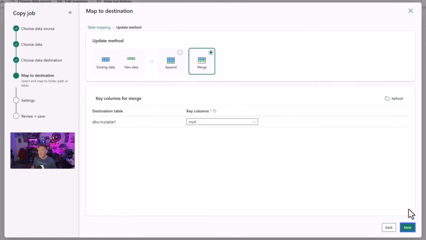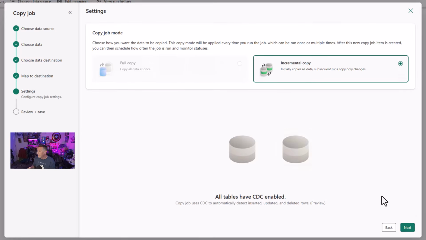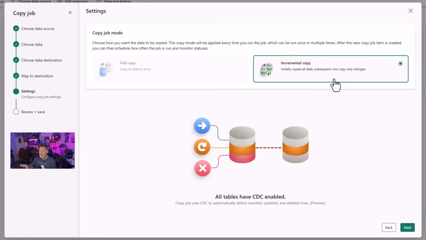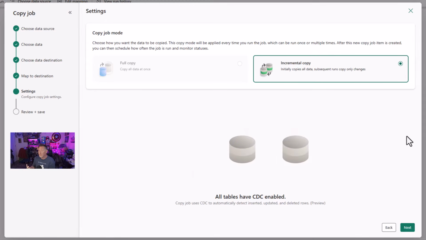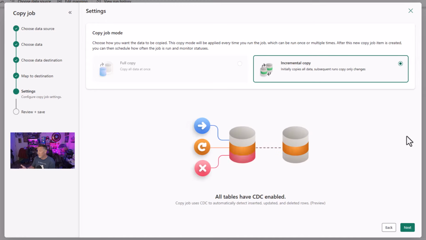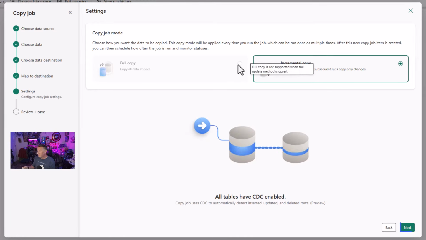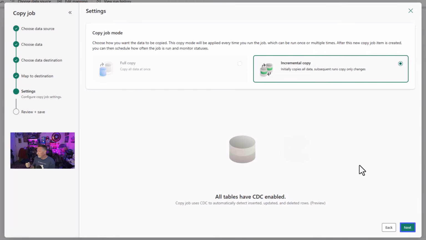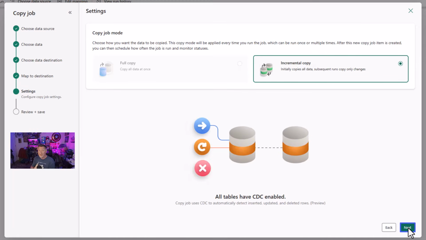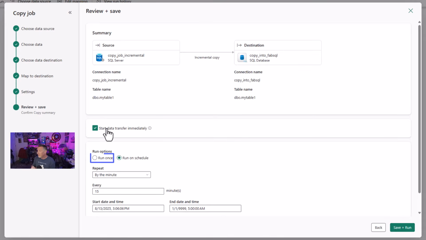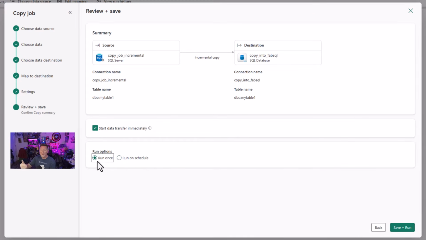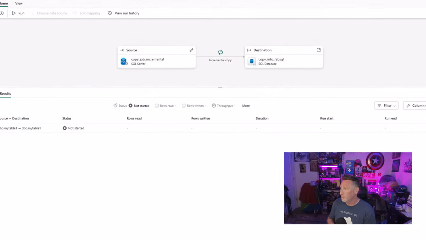I'm going to click next. And one of the things that we're going to find is that all the tables have CDC enabled. Now, this is what we're looking for. It's an incremental copy job. If I even try and hover over full copy, I can't even select it. All the tables have CDC enabled for inserts, updates, and deletes, and that's really, really important. I'm going to go ahead and set this to run once because we're going to run this on demand as we go through this, and I'm going to click Save and Run.